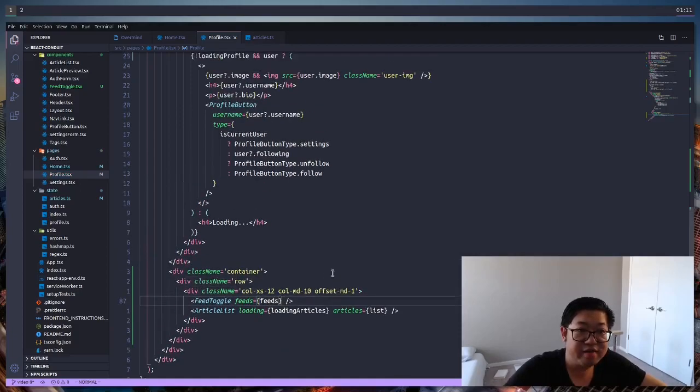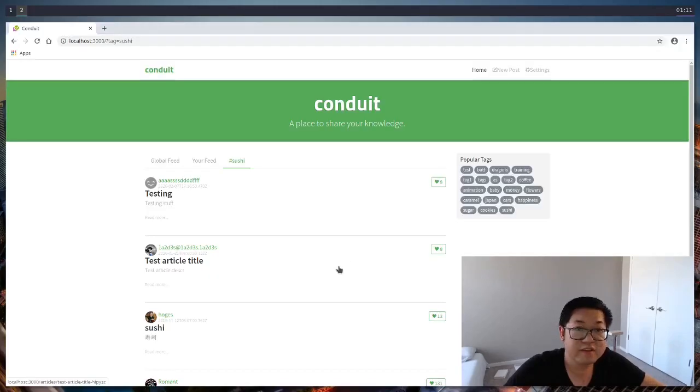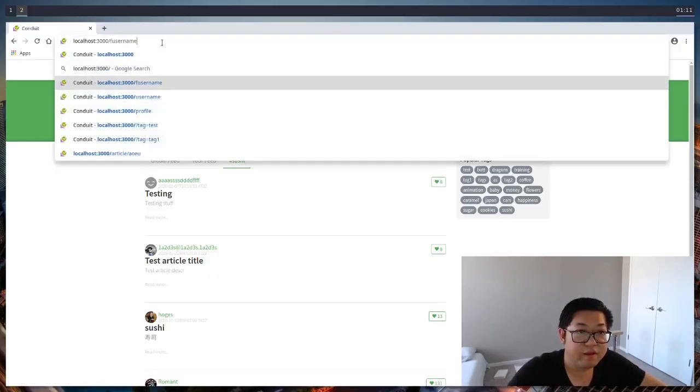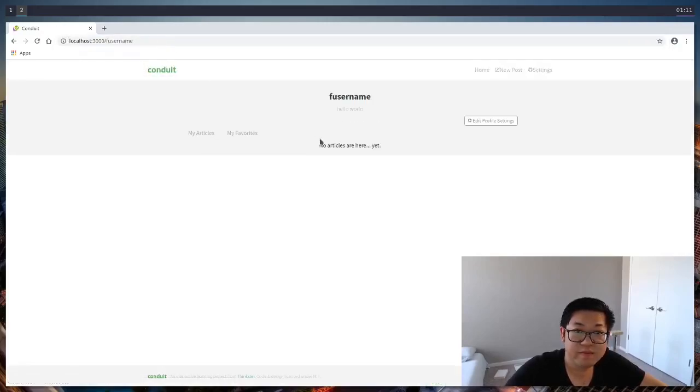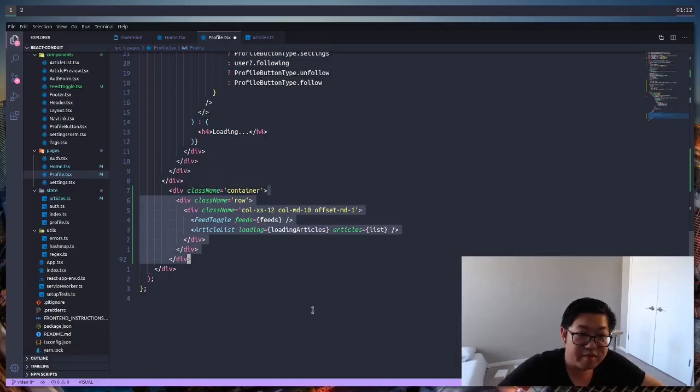And if we save, we should be almost done with the profile. So let's first go to our profile. And I believe it is username. So that is us. Alright, so it's in the wrong area. We want this below in the white space here. So I'm just going to move this section, also making sure that it's the right amount. Alright, and move it down one div.